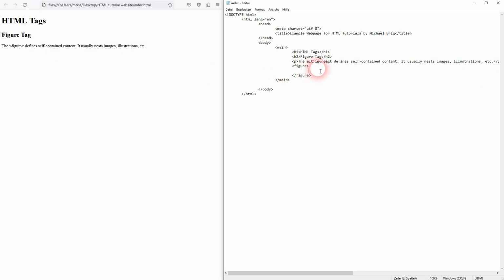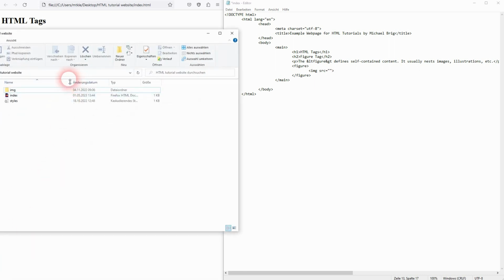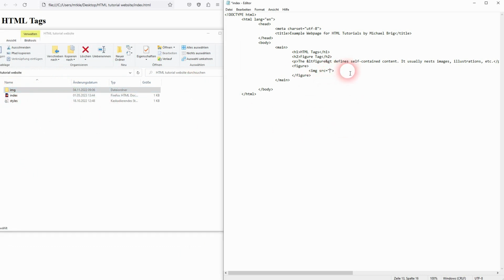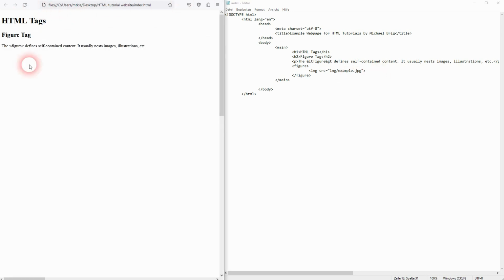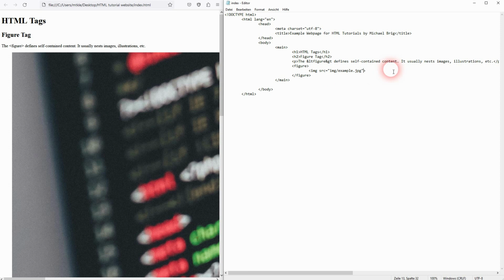So inside we put the image, and I just have a simple example in my folder for this tutorial website. So it's an IMG folder for images. So I just need the source right here. And inside I've got two examples. Let me use example.jpg. So now we have it right here.